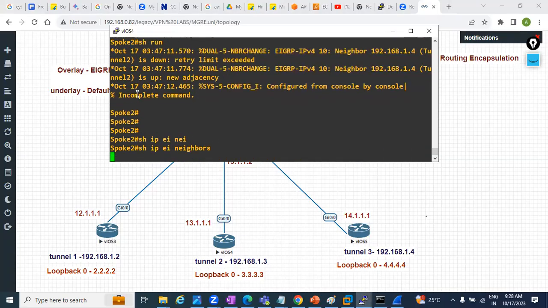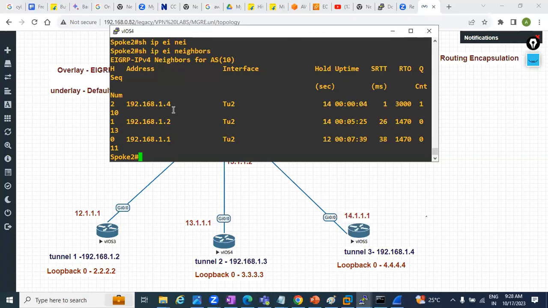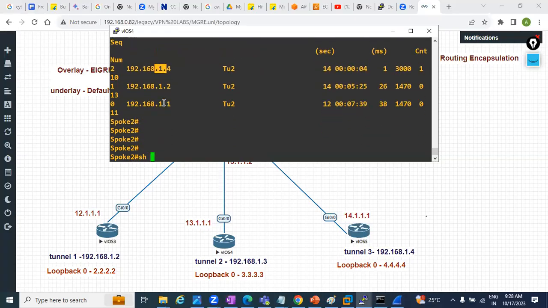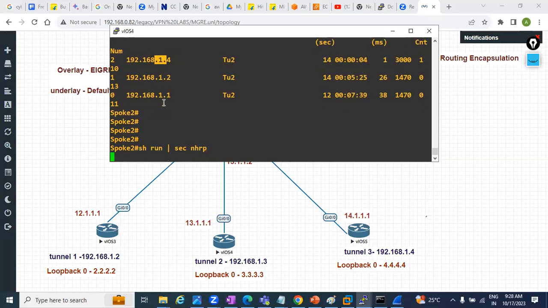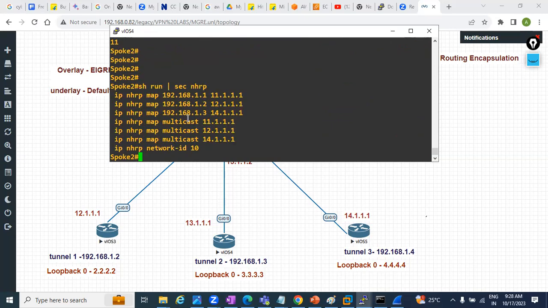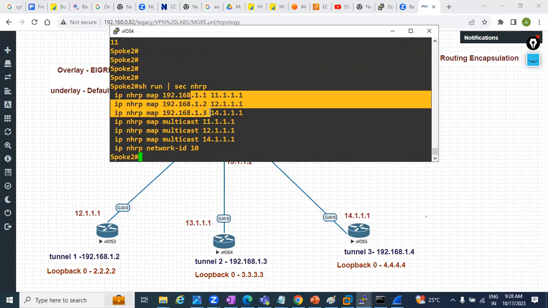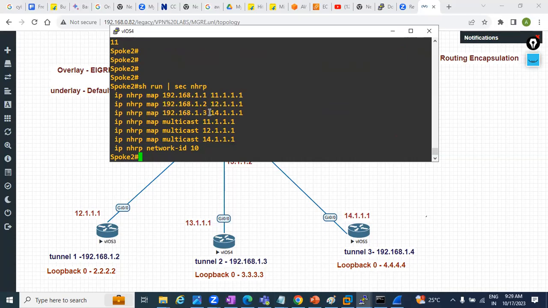Show IP NHRP neighbor. This is still showing. This one here. Show run section NHRP. Now we would check it. So 1.4, 1, 2, 3 entries there, but do we have one about 1.4? No. Okay. And 14.4, this is also fine.